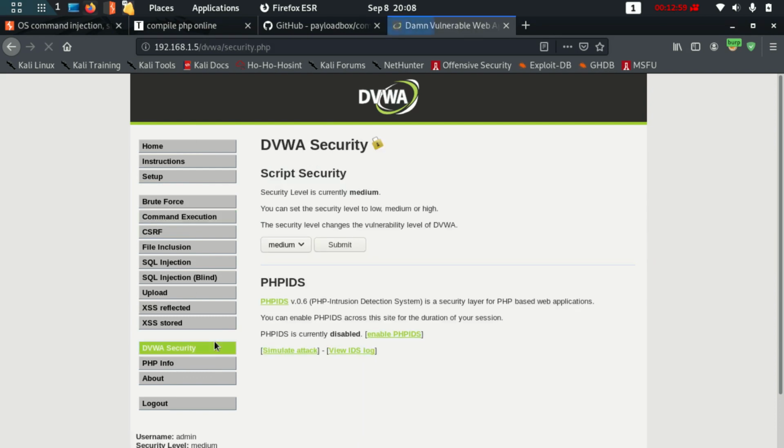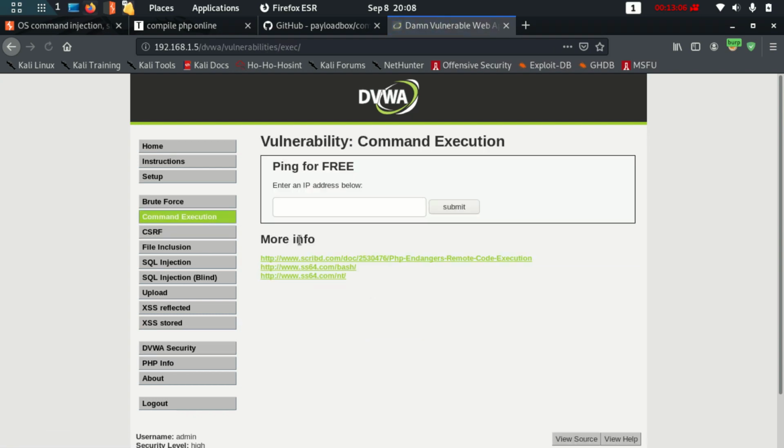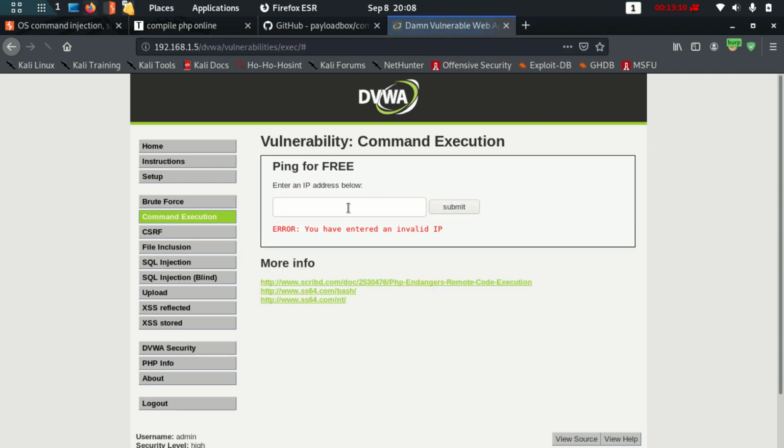Now again I'll increase the security level to high. So let's see what will happen in high. Is it still possible in high? So let's try this. No, this did not work. See, again this did not work. See, did this not work? So let's try something else.